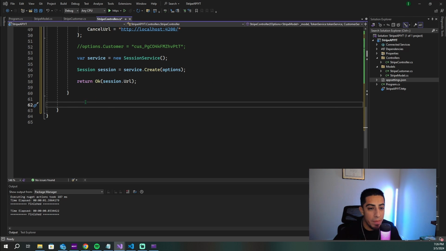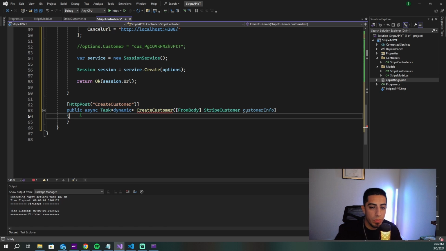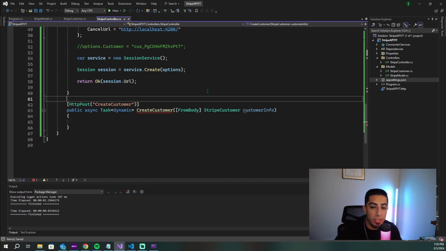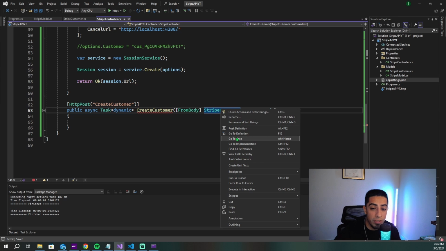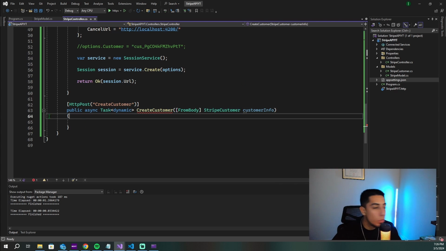So to do that, it's going to look a little bit like this. Our create customer method is going to look a little bit like this. We're going to be passing in the body a Stripe customer, again, Stripe customer, name, and email. We are then going to have the following code. Not a lot. Like I said, Stripe is very good about having very to the point code.